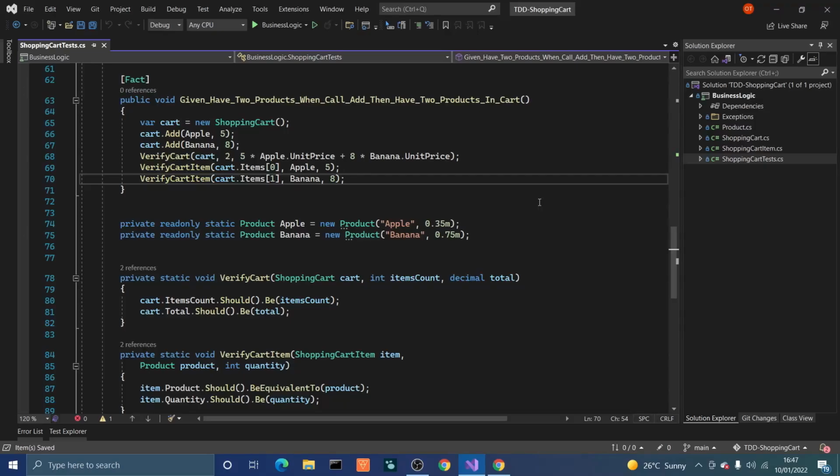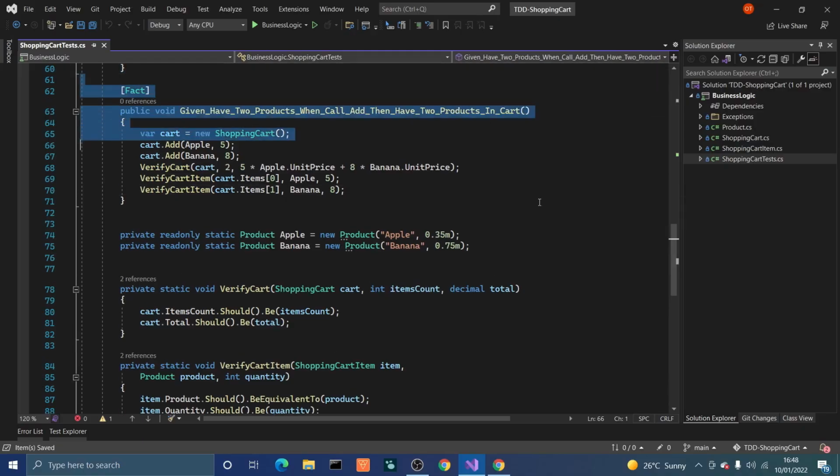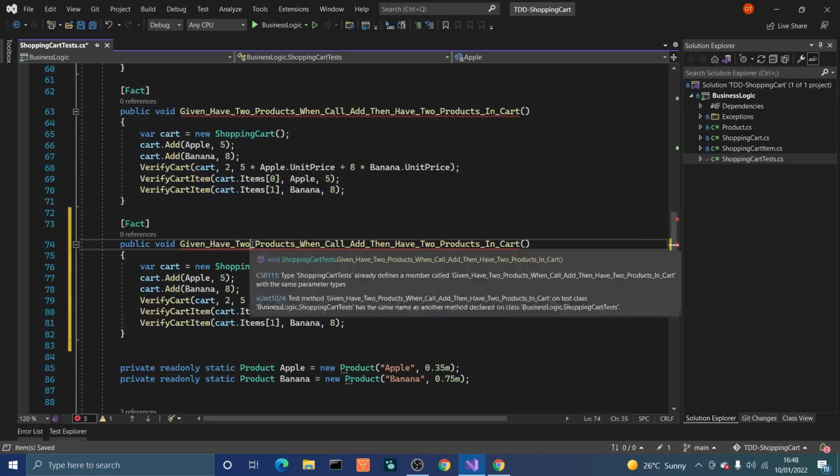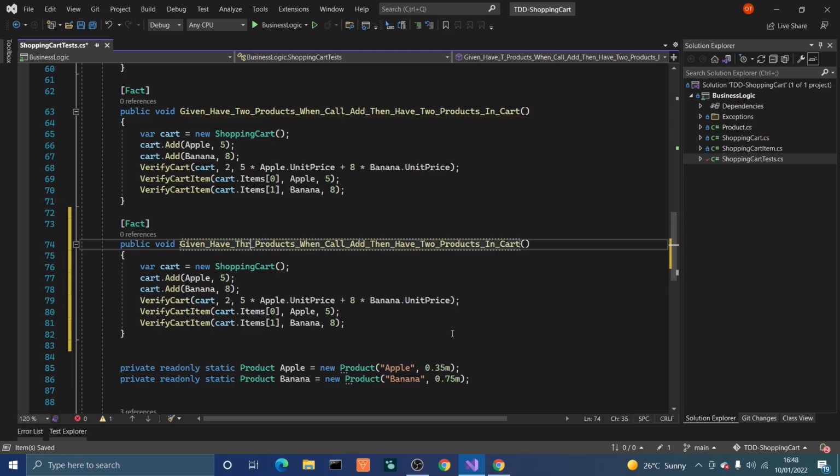Welcome back. So we've got our 2-product unit test working, and it's now time for us to look at creating a test, say with 3 products, that finally verifies that our shopping cart can handle any number of shopping cart items that we add into it. All right, let's get started. So I'm just going to copy the existing 2-product unit test and make changes. So given have 3 products when call add, then have 3 products in cart.